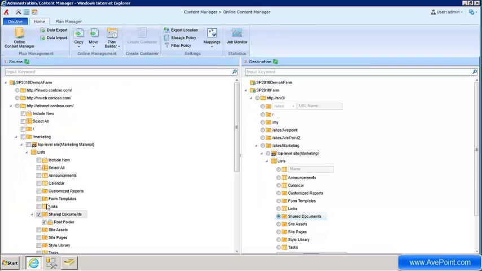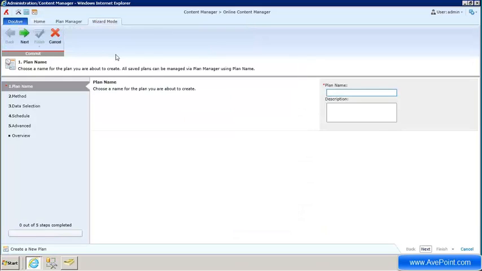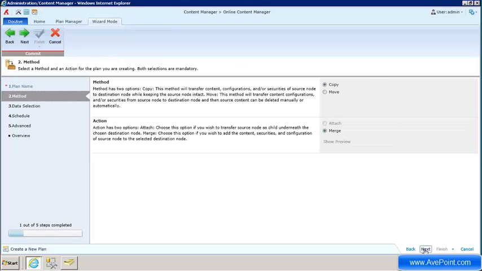Now I have the source selected, the destination selected, and I need to create a plan. I'll give it a name, Copy promo programs. Click next. Here it's asking me whether I want to copy or move. In my case, I'll just copy.